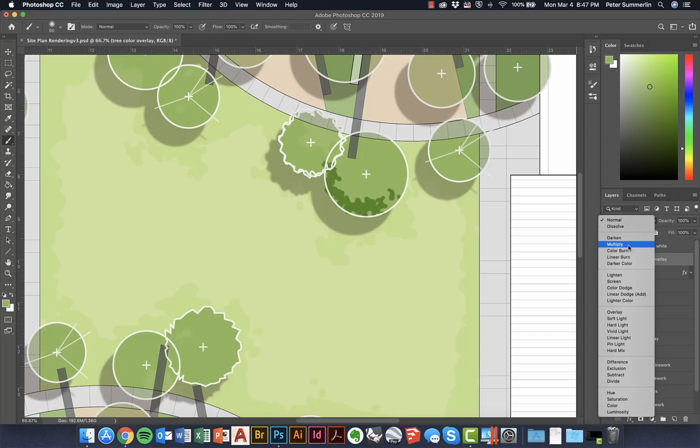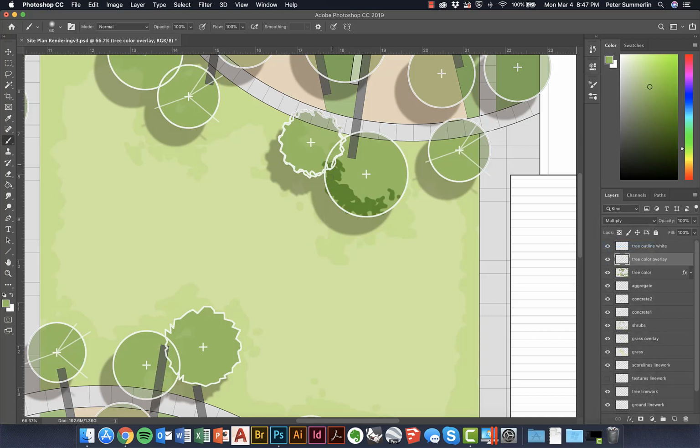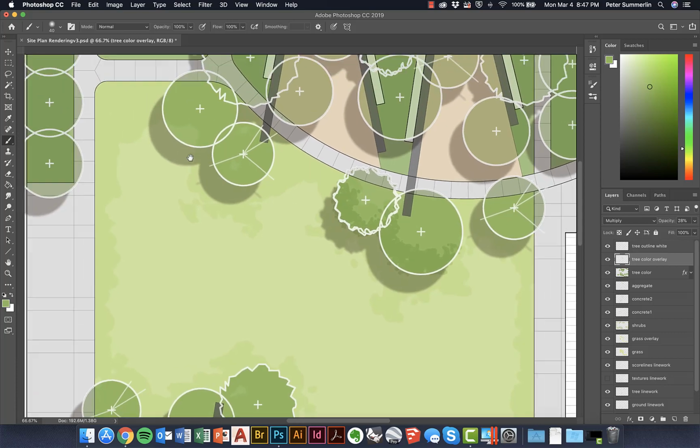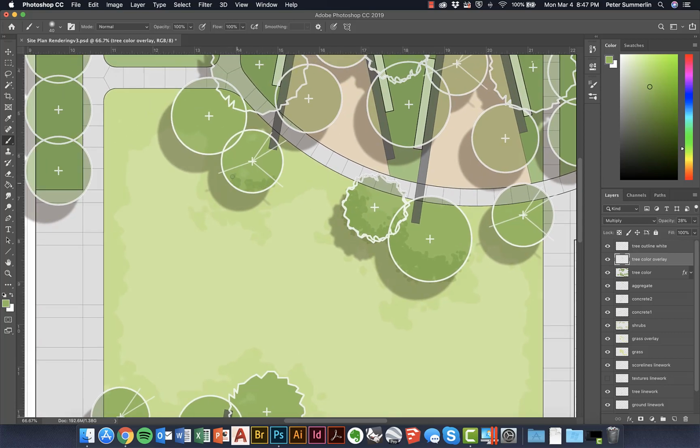Again, I need to multiply this to have it show up, and it's probably going to be too strong initially, so I'm going to put it in for this first tree and then dial back the opacity a little bit. It often helps to zoom out as you do this. What's different in this case is I'm not Control clicking the tree color layer. I could, and it would confine my brush to just the circles for the trees themselves, but in this case I like the fact that it colors a little bit outside of the lines.